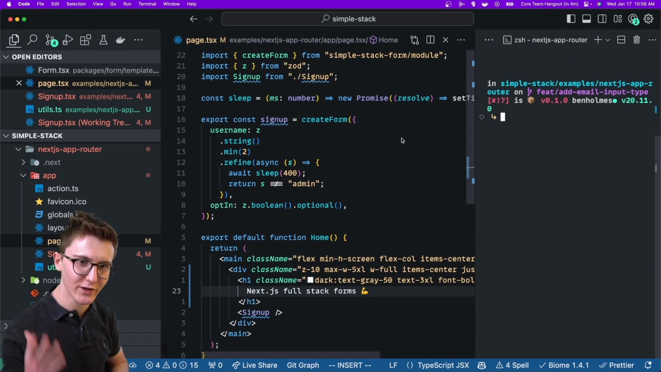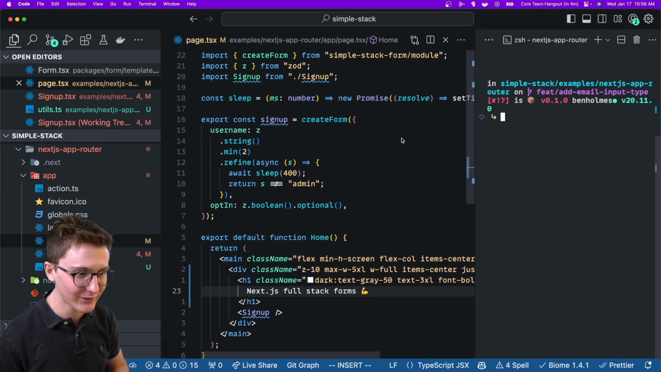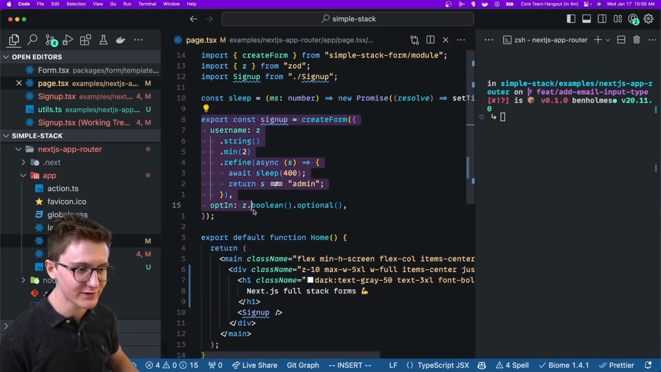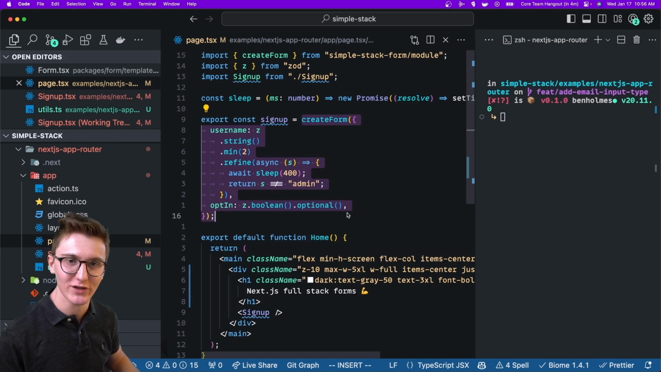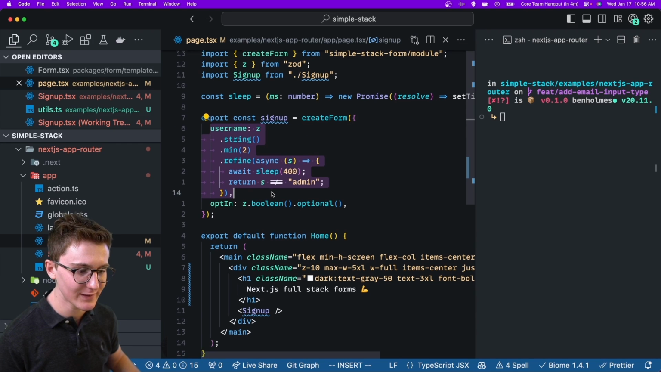So as promised, I also have a Next.js example for you. You can find this on our example repositories with an online playground. And you can see we set up a sign-up form that's a little bit simpler to demo everything. So we are using the same create form utility. You can use this in any framework you want, coming from simple stack form/module. You can also use Zod just as we did in the Astro example.